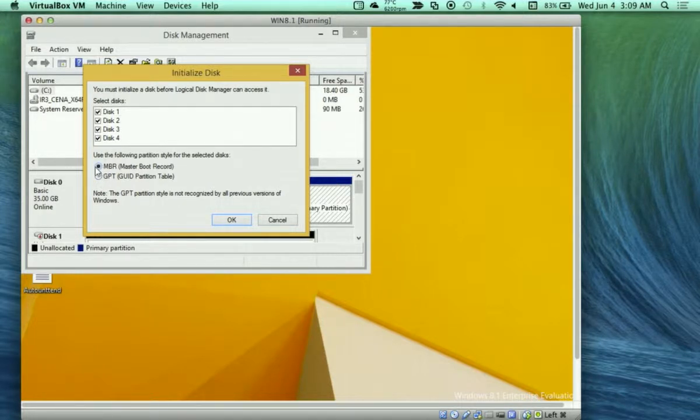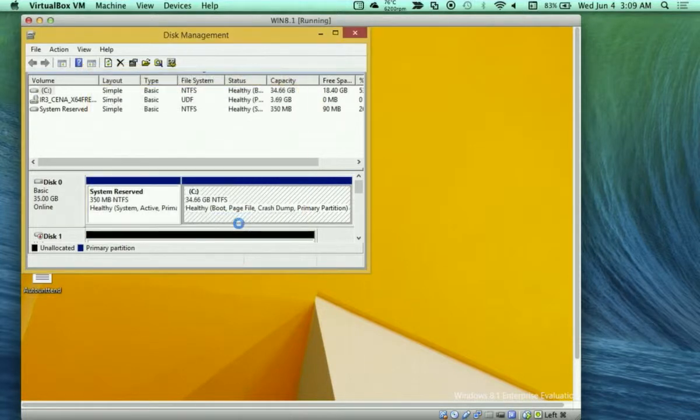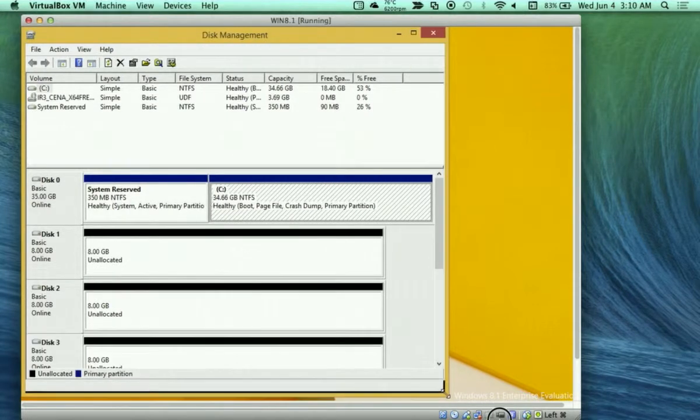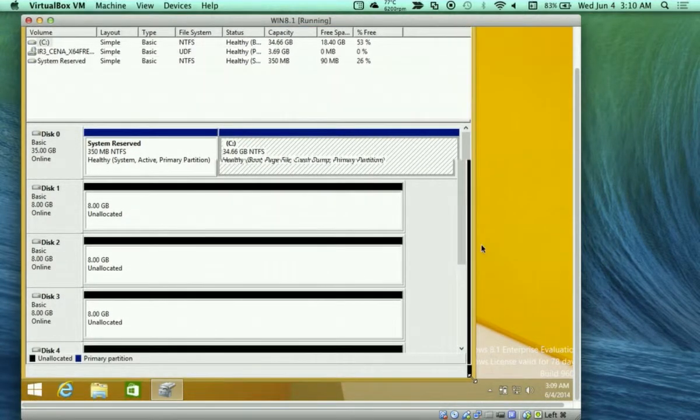If I click on MBR, it's also supported. But if these volumes were probably larger volumes, definitely I would go for GPT. Are we together? But it's fine, let's just take the default. We'll click OK, and the disk will be initialized. And they will become online. Did you see them?